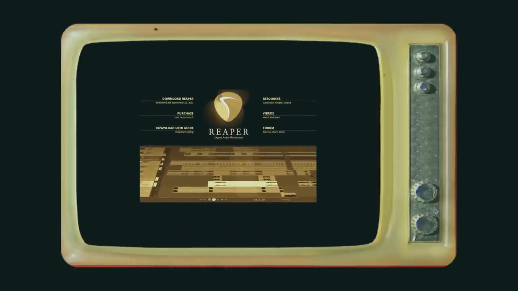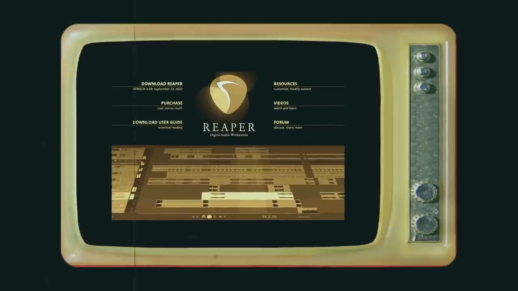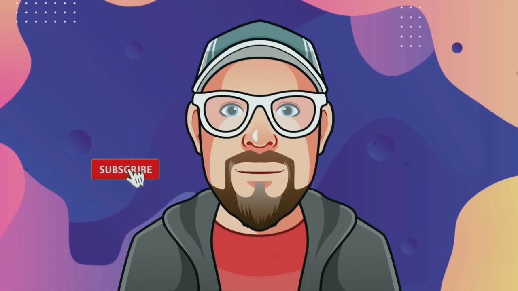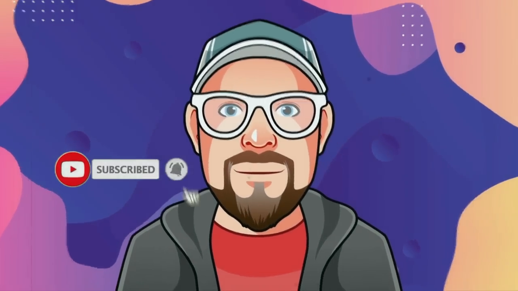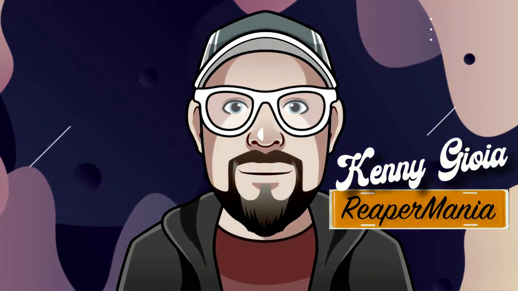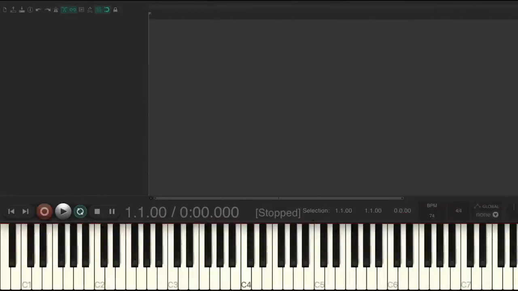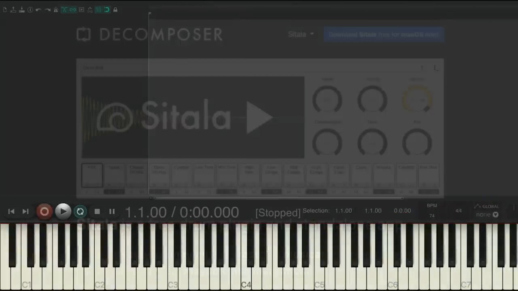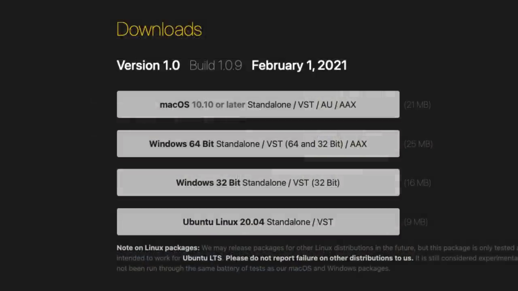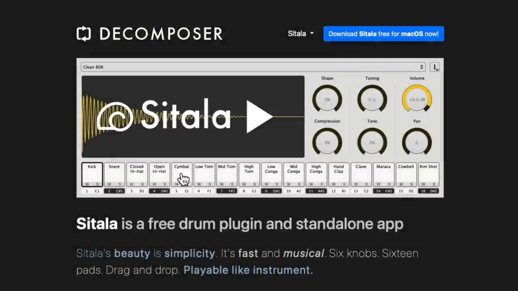In this video, I'm going to show you the free drum machine plugin Sitala in Reaper. This is a drum machine plugin called Sitala. I chose this one because it's free, it works with Windows, Macs, and Linux, and it couldn't be simpler to use. So it's a great way to get started with your first productions. So let's take a look.